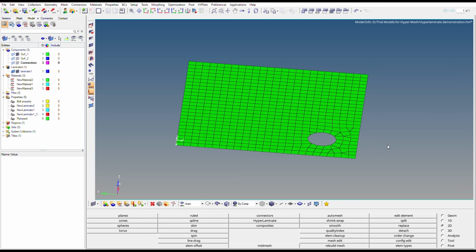So now we have switched back to the HyperMesh window, and as you can see here in the left-hand browser window, under the materials we have the new material 1, 2 and 3 created, which we had created in HyperLaminate, and the new laminate 1, 2 and 3 properties which we had created in HyperLaminate.